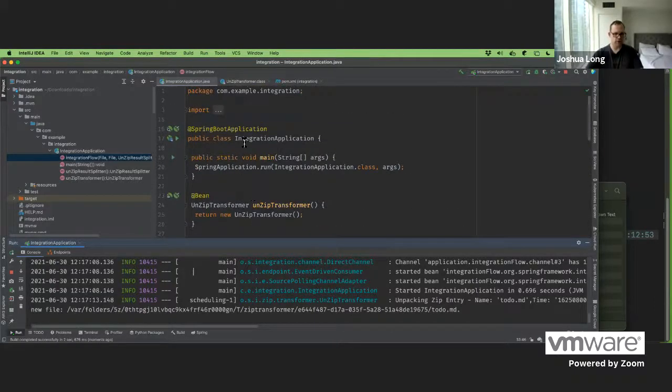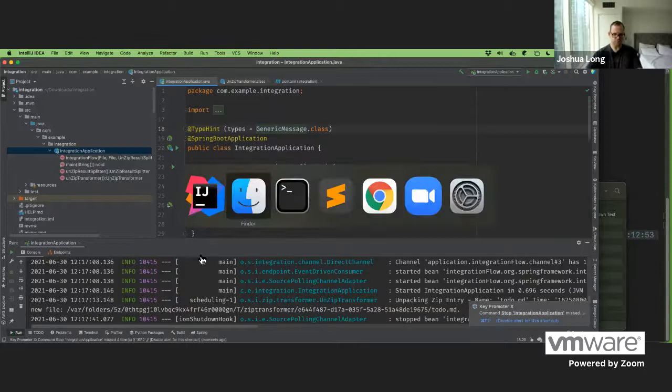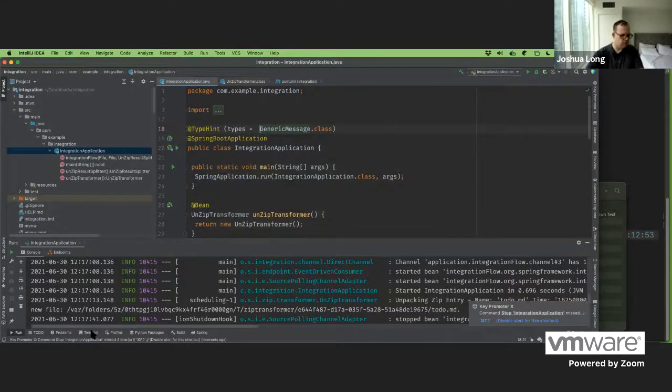Now I'm going to turn this into a native image. The only thing I needed to do to make this work before is to add a type hint for generic message. And I've since sent a pull request so that this itself is already taken care of as well. Hopefully it's not required anymore, right? This is the org messaging support generic message type. Okay. So with that done, I'm going to compile it. I'm just going to turn this into a native image.